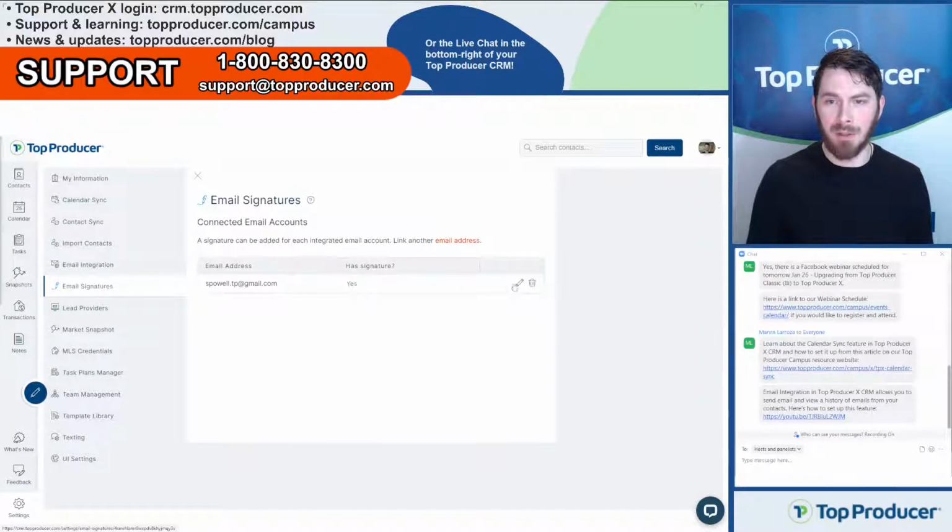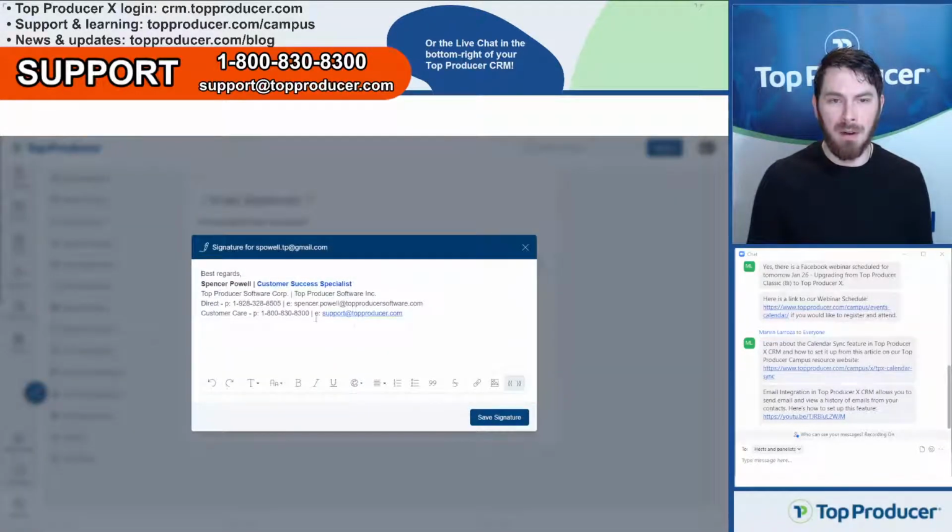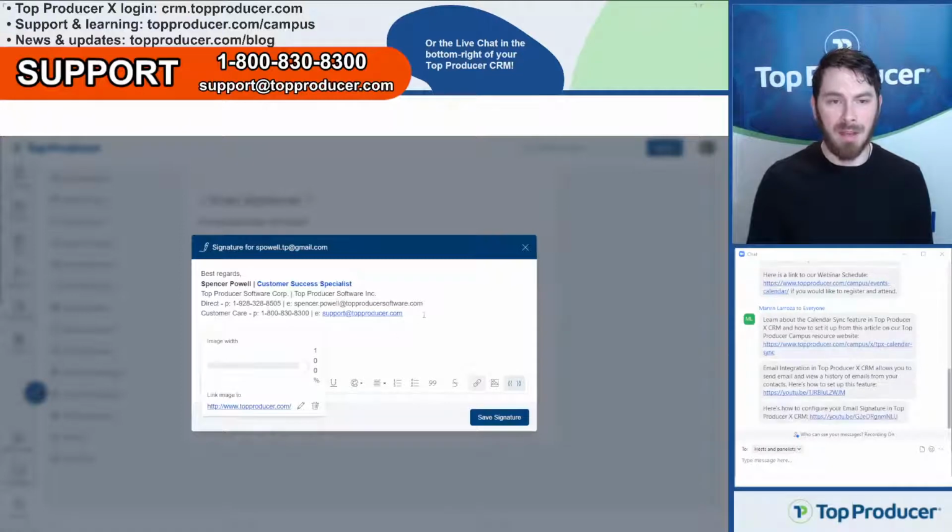You just have to click on this or click on the pencil icon to bring up the editor, and you can work on your signature here. So as you can see, you can format it in different ways. You can insert images, hyperlinks, and things like that.